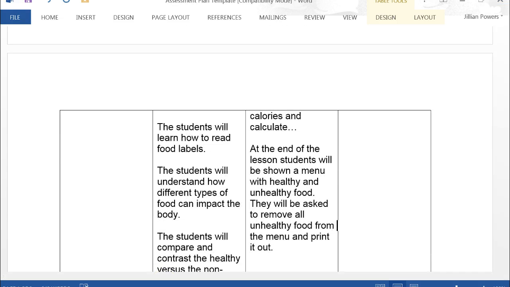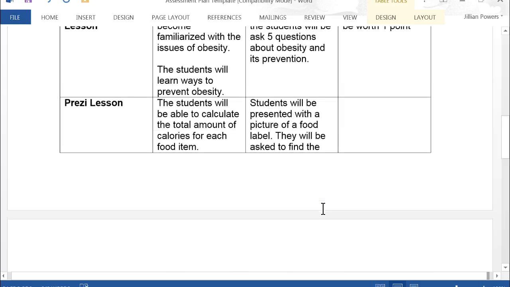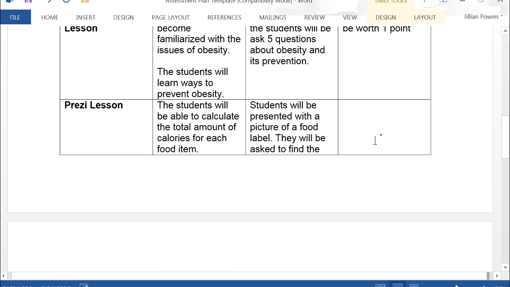But remember, if you're going to ask them to do something that includes downloading something, you'd have to actually create that. Or if you showed them a picture, you're going to actually find that picture. So it's going to create a little bit more of a task for you. And then over here, we could look at how we're going to evaluate this. So the students will be presented with a picture. So maybe this could be worth 3 points. 3 points will be given for calculating the calories correctly.